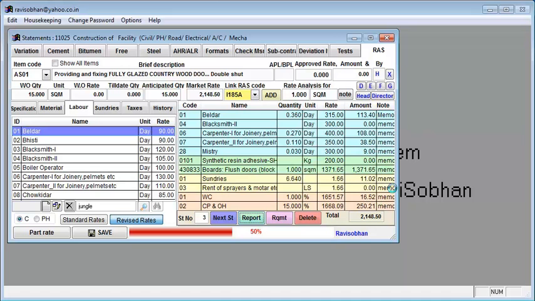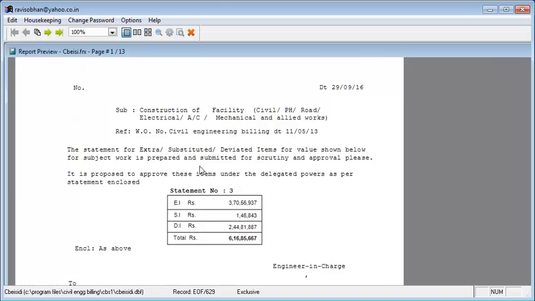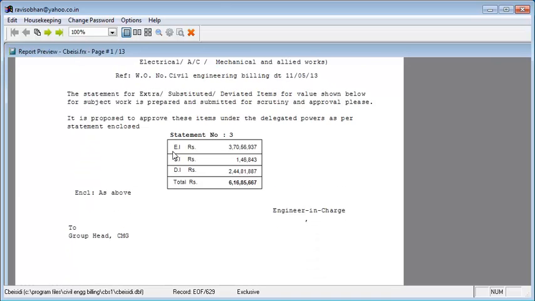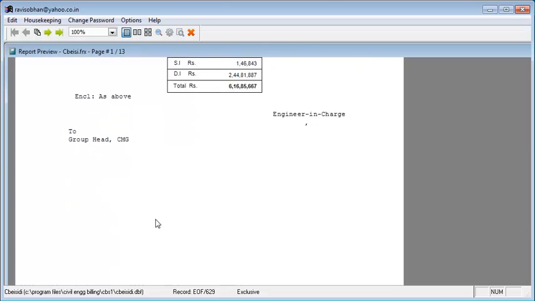And these are all already approval required, where the amounts and quantities have crossed the work order limits. And this is the statement. So it generates with the covering letter with extra item amount, the substitute item amount, deviated items, and total amount. And the engineer in charge can sign and send it.